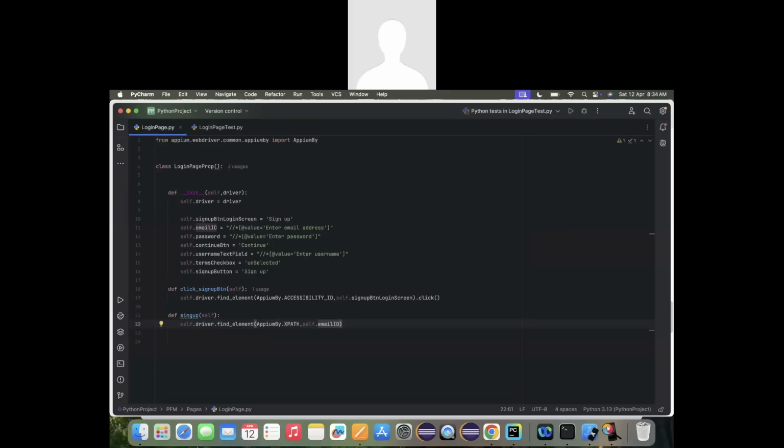Okay, the XPath value is going to be the email ID, and then dot send keys. So basically, you want to perform the send keys operation. The email ID is going to be qatest15@yopmail.com. Okay, that's it. I have just defined that.